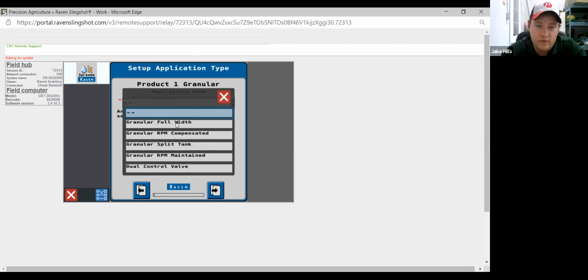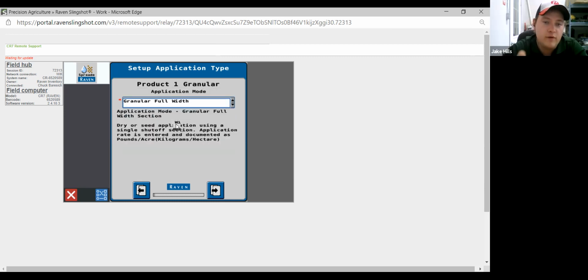So we have granular full width, RPM compensated, all those lovely options. If you select one of them, it'll give you a description of what it is down below. So granular full width is a dry or seed application using a single shutoff section. And then we want to control our rate and all that through documentation. That's the one I want, so that's what I'm going to use.